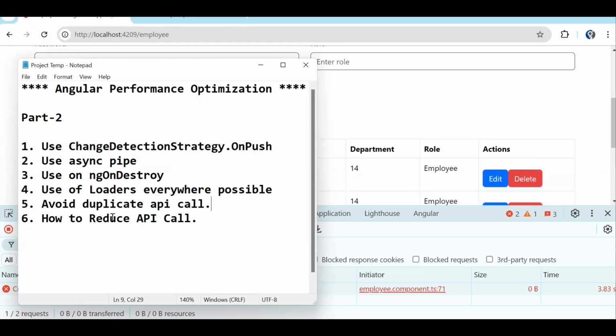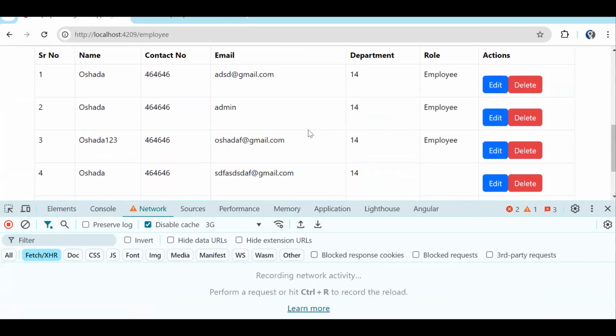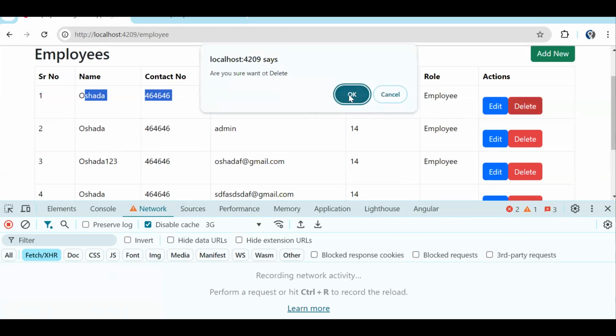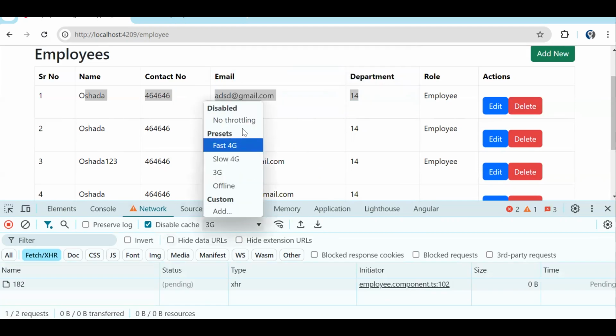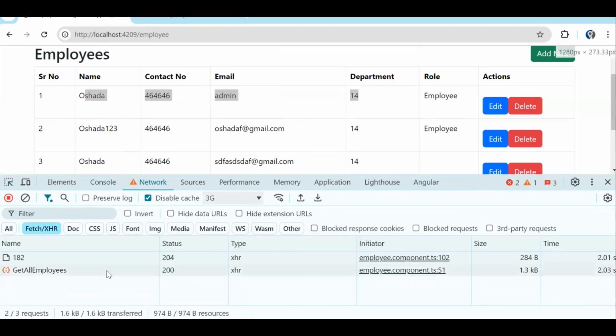Fine. Now, the last point is reduce API call. Now, how do we reduce the API call? So just for example, see, now, once I delete this employee, on click of delete, we are trying to delete this. Let's try to delete the first record. If I click on delete, and if we click on OK, employee deleted. And after that, we are making one more API call so that that record will get removed.